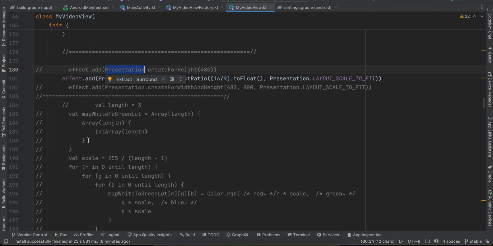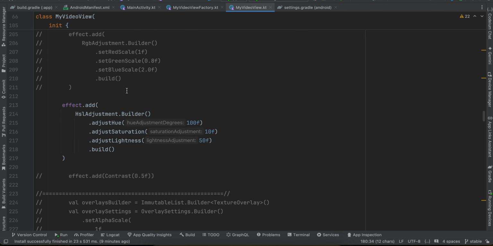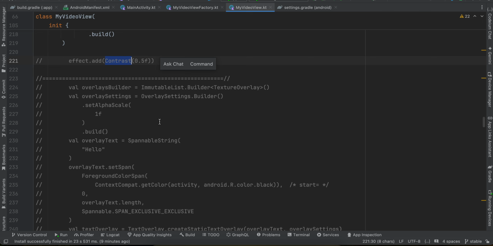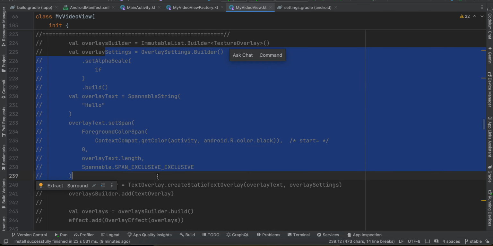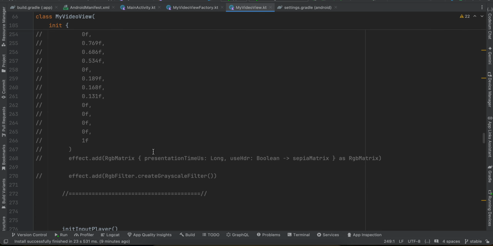So here you can see I have commented out a bunch of effects because I have already made separate videos on each and every effect. So yeah, it's up to you. Then here we require the HSL adjustment builder, and here if you want contrast or overlay some text on your video, again I have made videos for all of this. Okay, so that's why I have commented this out.